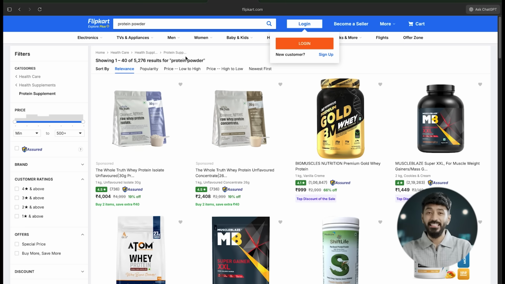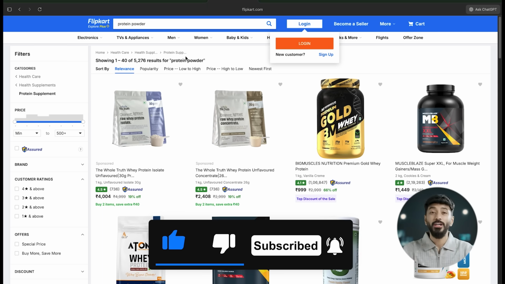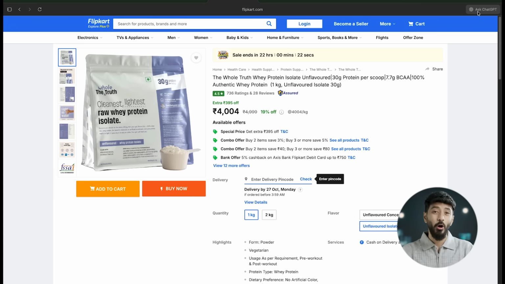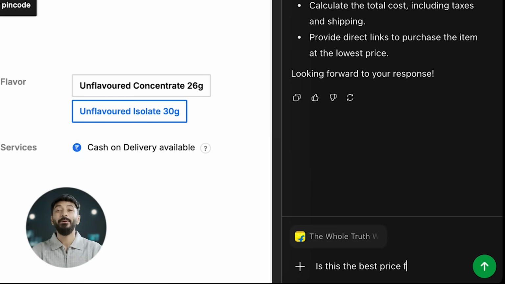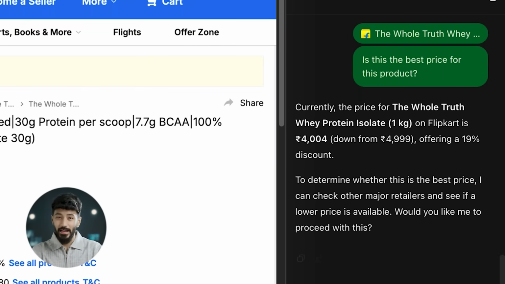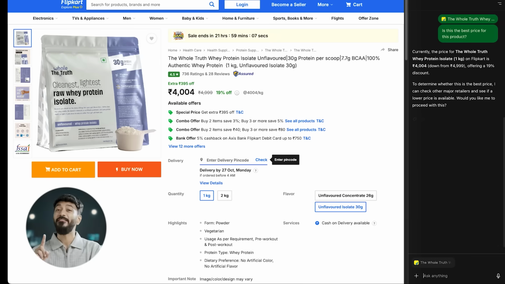But let me show you where this actually becomes useful. Let's say you're shopping for protein powder on Flipkart. There's so many options and you've got 10,000 reviews to go through. You just want to know, is this product actually good? Watch what happens. First, is this the best price for this product? Look at that. It pulled the pricing, the discount, everything on the page.